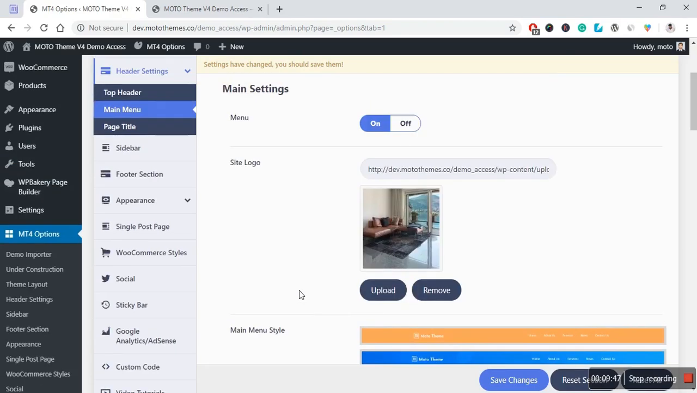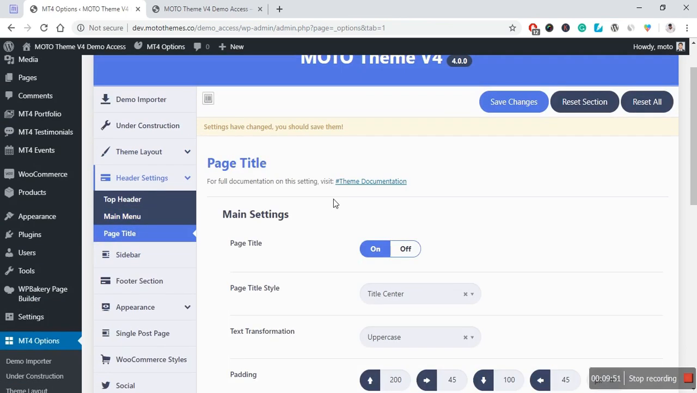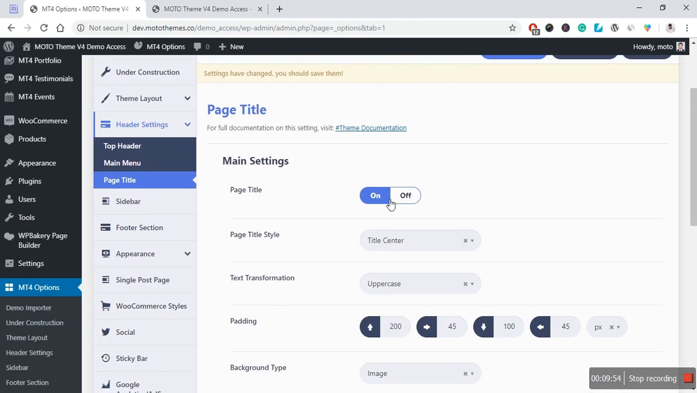If I go above, the other setting will be page title. In page title, there is an option where you can turn the page title on and off. For more information on page title and other settings, you can also check our documentation.